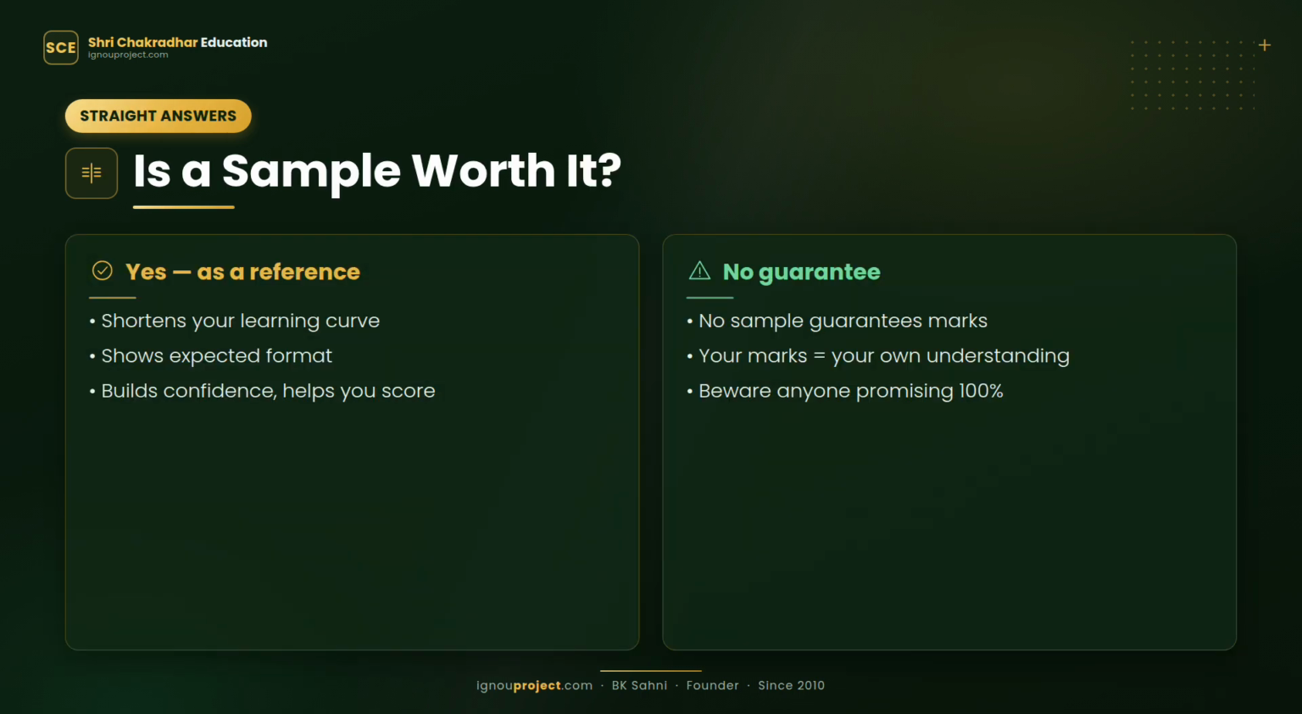Now let us answer the judgment questions directly, because you deserve a straight answer. Is using an assignment sample a good idea? Yes, when it is used as a learning reference. A good sample shortens your learning curve, shows you the expected format, and builds your confidence. Used this way, it genuinely helps you score better and write faster.